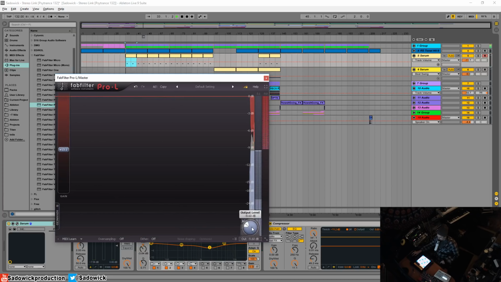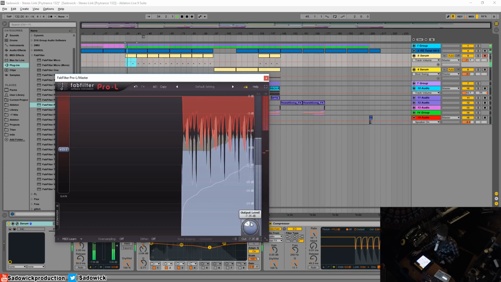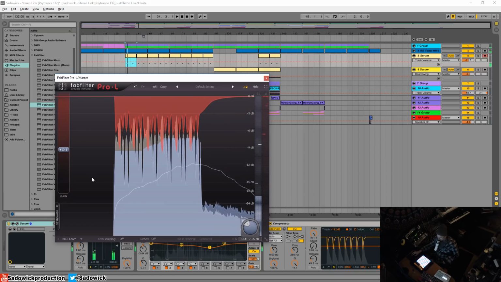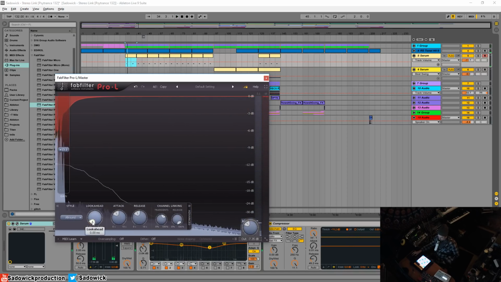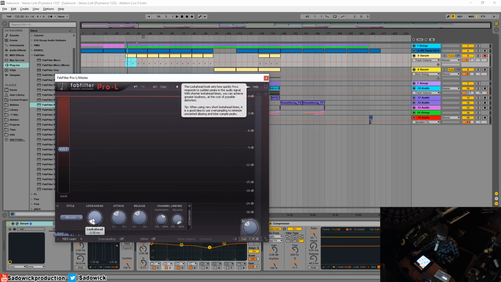Let's listen to that again. Right, and that is distorting. That is not good. The way to combat that is to allow the limiter to look ahead. So let's see what it's saying here. Yeah, quickly responds to sudden peaks in the audio signal.